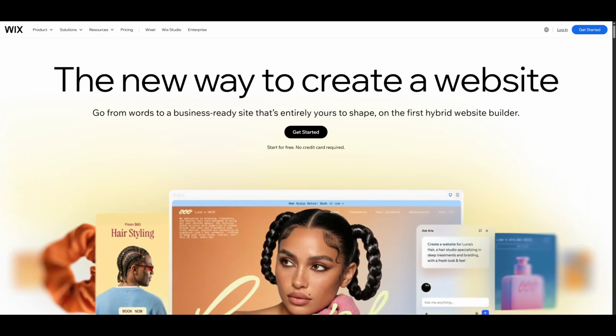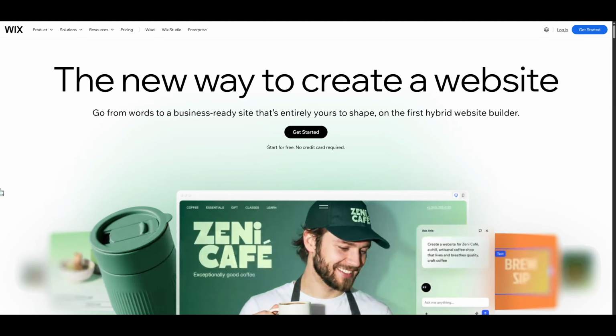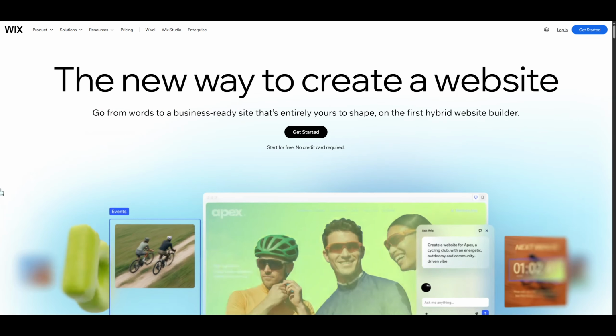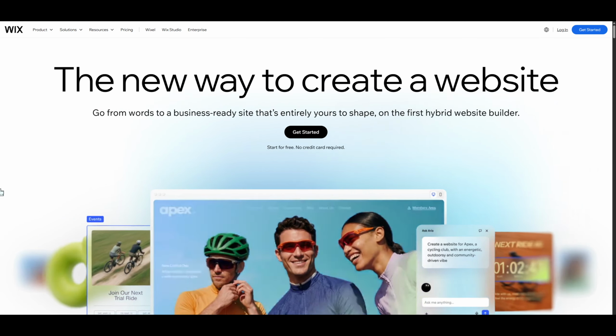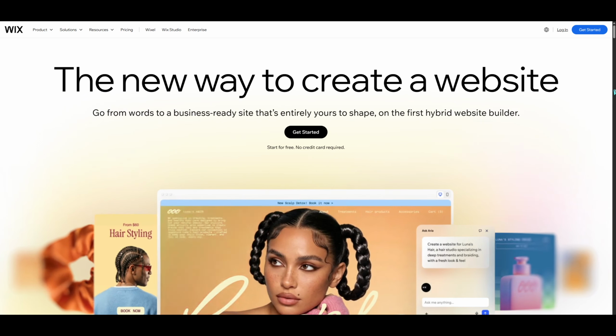In today's video, I'm going to teach you how to log into a Wix website using the Wix login page. To get started, open your web browser and go to the official Wix website. Once the homepage loads, take a look at the top right corner of the screen. You'll see the login option there. Click on it to move to the sign-in page.